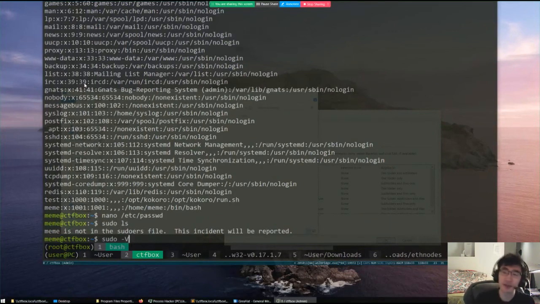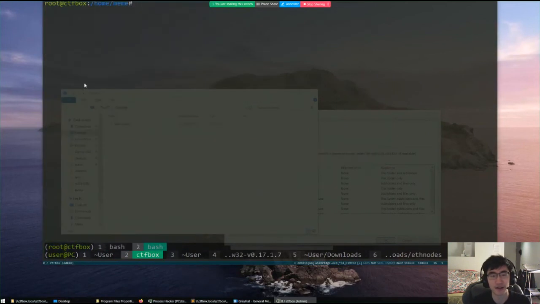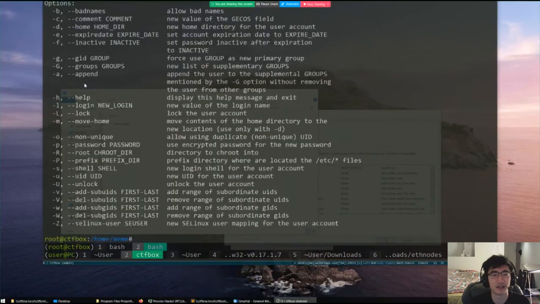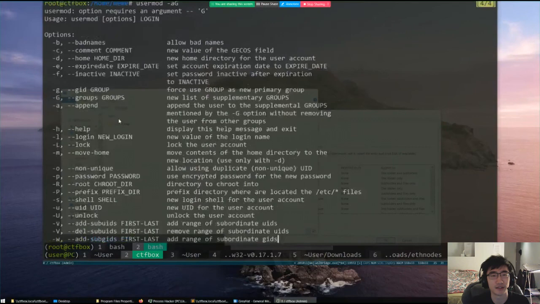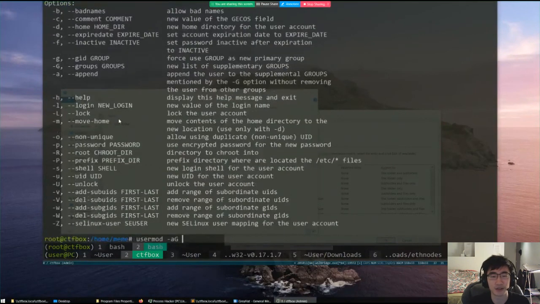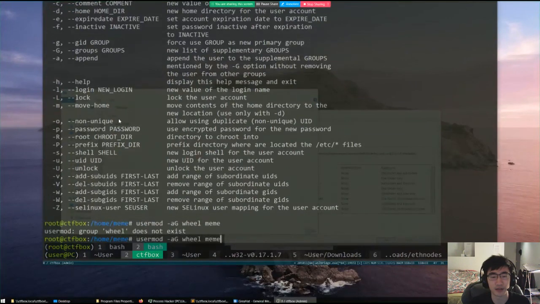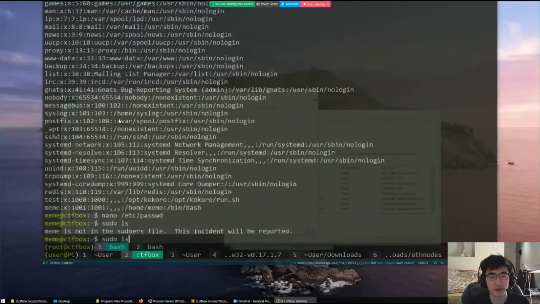How do you think sudo works? Because if I am an admin user, right? And I guess I'm just going to add myself to sudoers real fast. I think it's usermod -aG wheel me. Okay, yeah, so now I should have the sudo privilege.